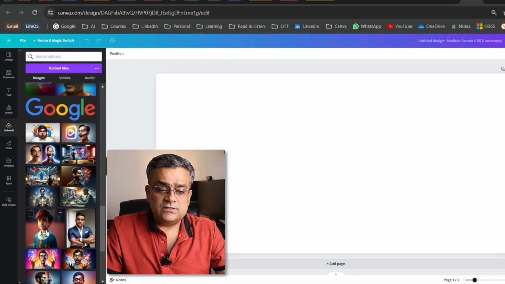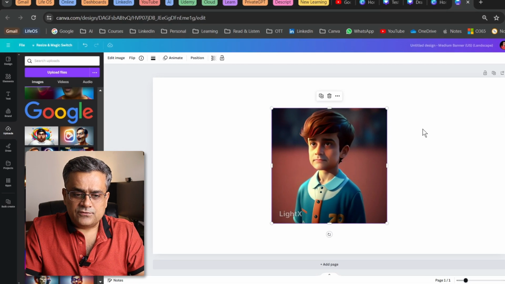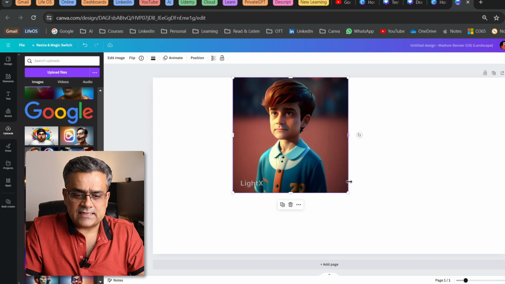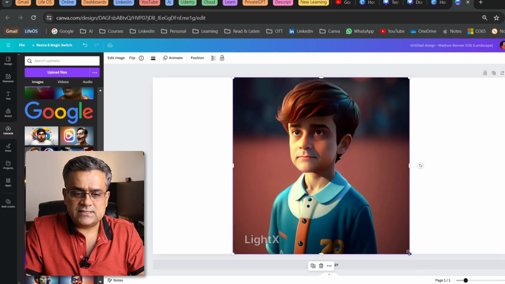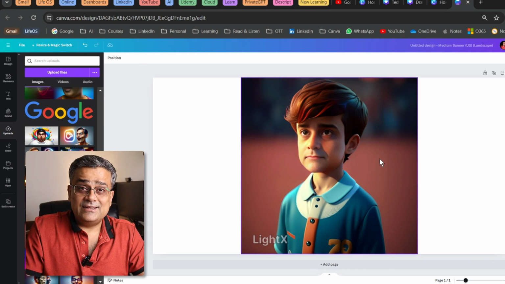So if I click on this particular image, currently it's a small image, right? And if I just adjust the sizes and expand it a bit, it still doesn't fill the other white places here. So this is a square image and I need to fill the blank part. Now let me show you the magic here.